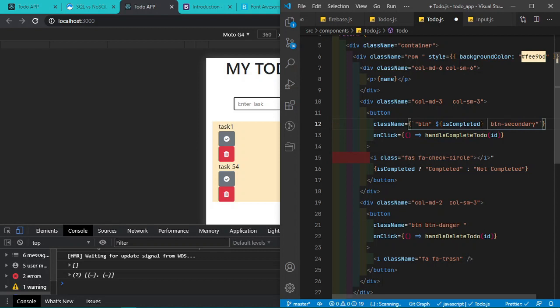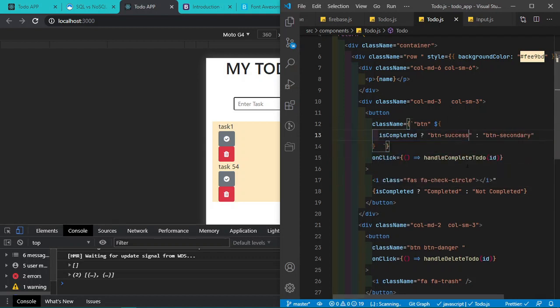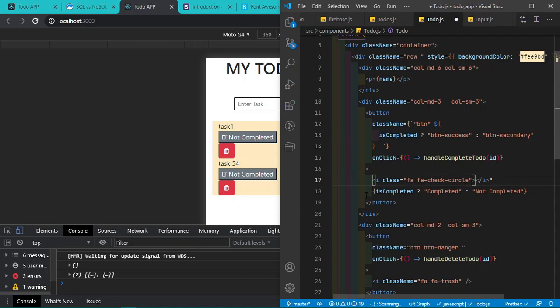Dollar is completed is true. Then if it's completed is true, then it will be button success, right? Yes. Sorry for that.